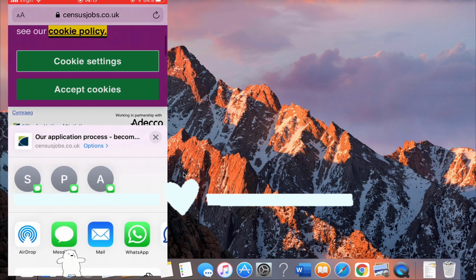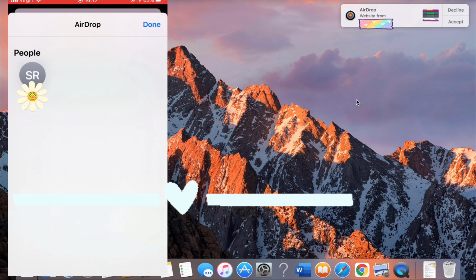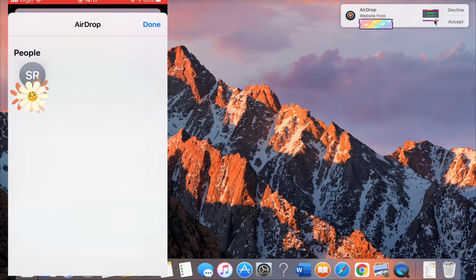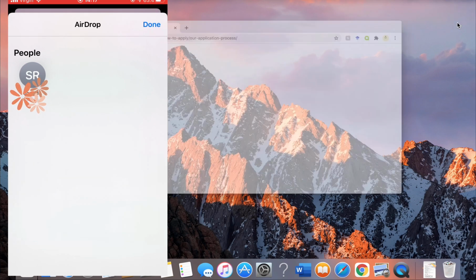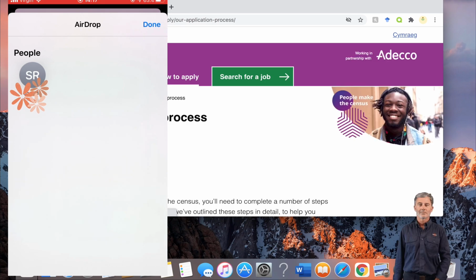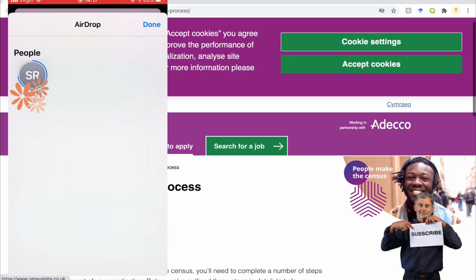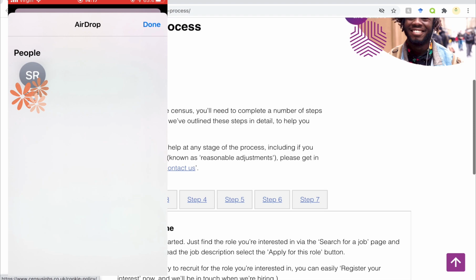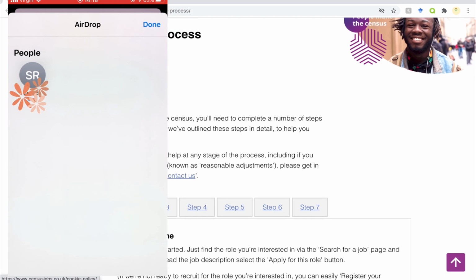Click on here. Now click AirDrop and then you will find your laptop's name on the display. Your laptop will receive a notification and you have to press the accept button. And there you go. You have the same page you found on your phone on your laptop now, without the hassle of copying and clicking any links.